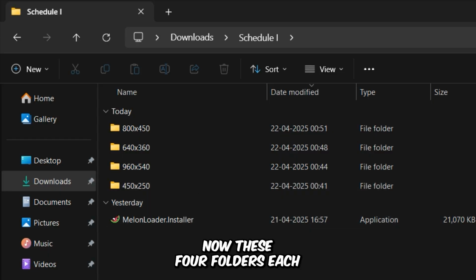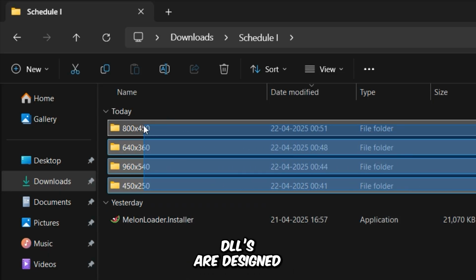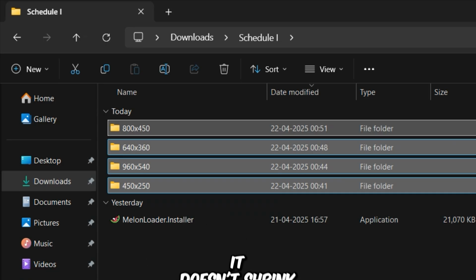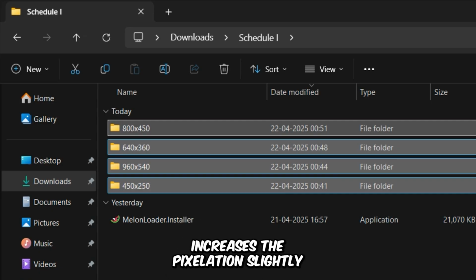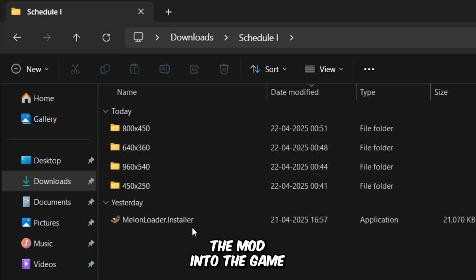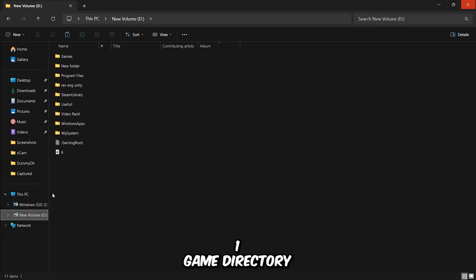Now, these four folders each contain custom DLL files made by me. These DLLs are designed to help you get a huge FPS boost by scaling down the internal resolution of the game. And don't worry, it doesn't shrink your game window or display size. It just increases the pixelation slightly, kind of like a dynamic resolution scaler. So yeah, the visuals might look a bit rougher, but in return, the performance gets a solid boost. The application you see is used to load the mod into the game, so simply copy this app into your Schedule 1 game directory.